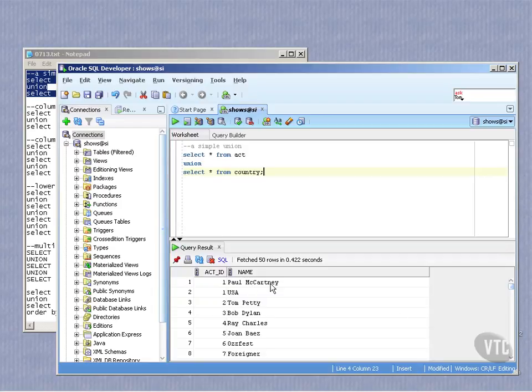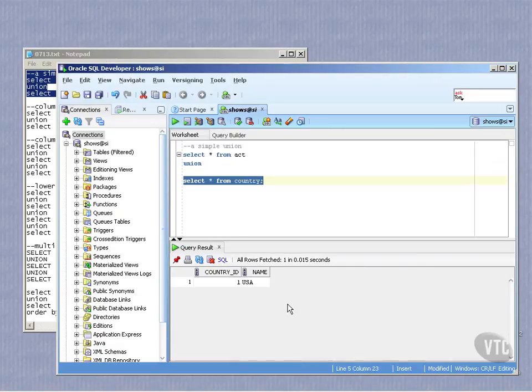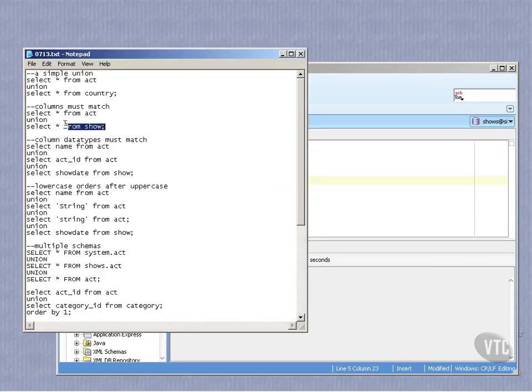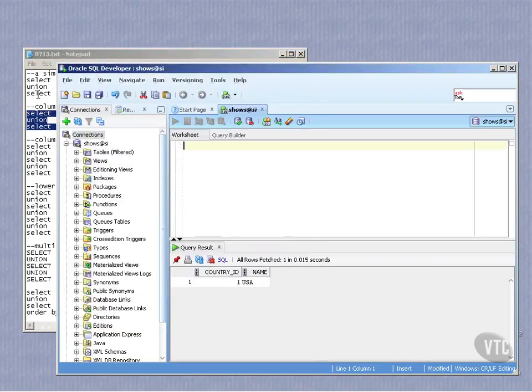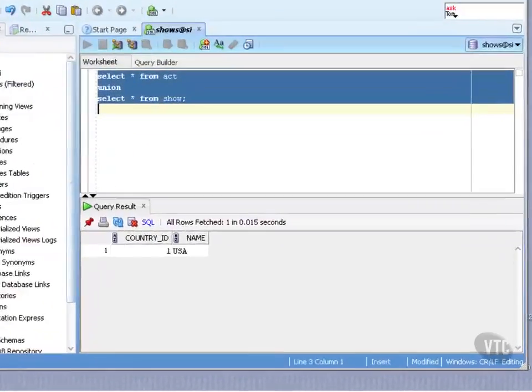It basically matches Paul McCartney, USA. There's a country, there's one country. We have one country record. So that's a very simple union. Now let's try these two tables. This one is going to give me an error.